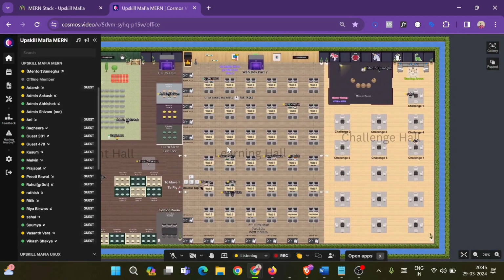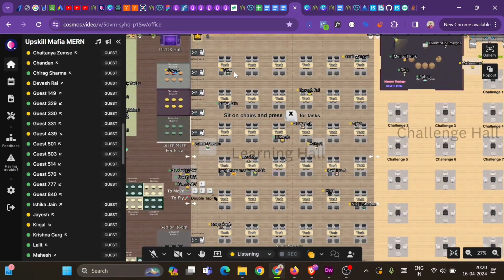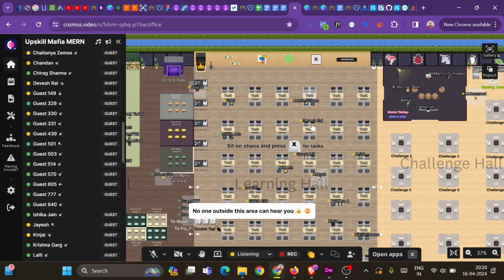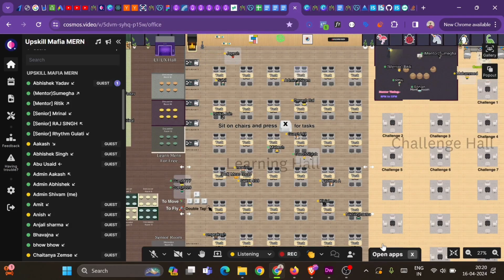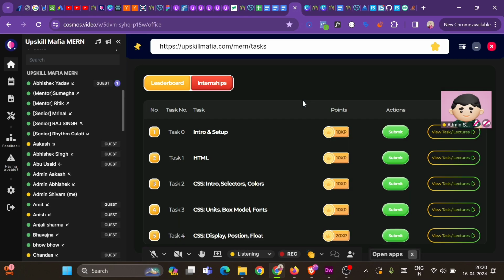Going forward, let's come to the learning hall. Now here, if I zoom in, you can see there are a lot of tables where the task is written, and there are a lot of chairs, right? So I can go to any of these chairs, I just need to double click there, and to access the lectures as well as the assignments, I just need to click on the open as button here at the bottom, if you can see, or I can also press the X button right after sitting on the chair. So I can click on this open as button and this screen would open up.